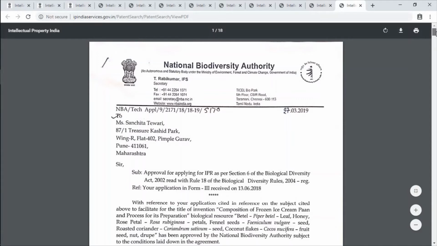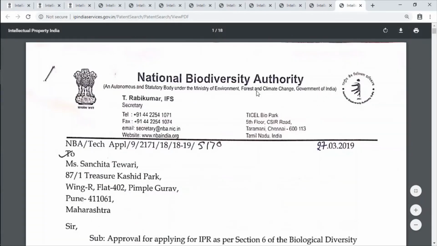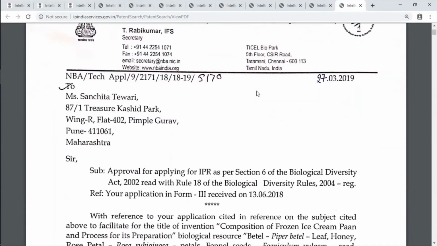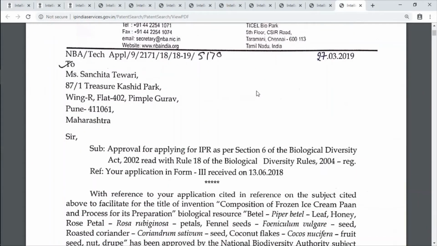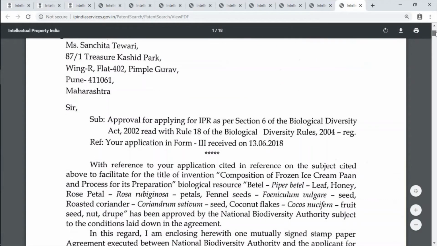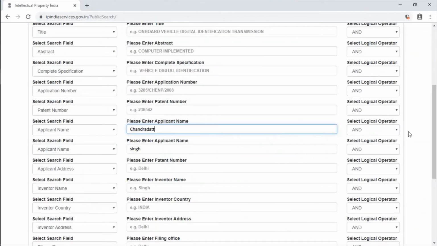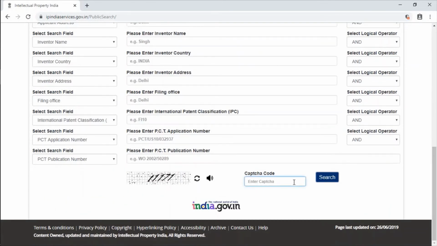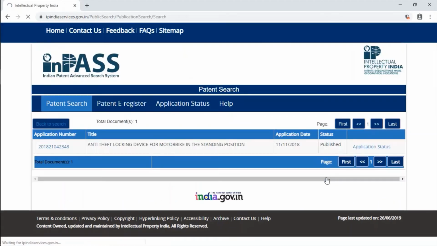then this is the NBA approval, the NBA form we submitted. So this is the approval for applying for IPR from NBA. So this is the patent we filed on anti-theft locking device for motorbike.